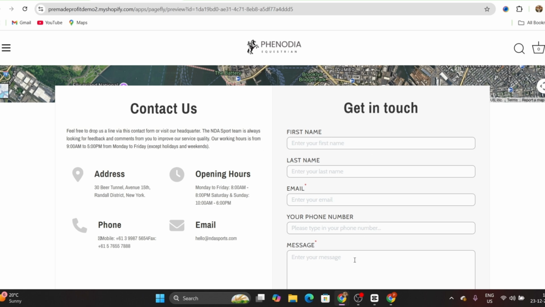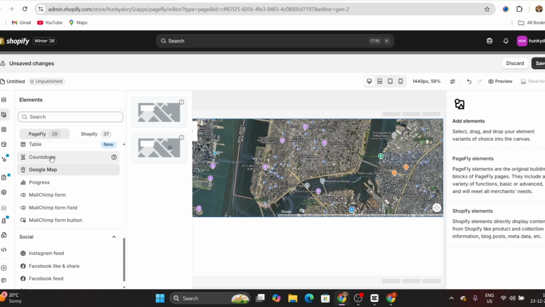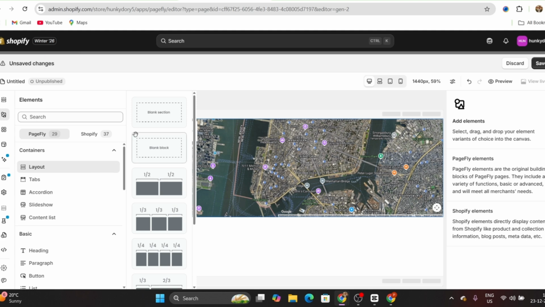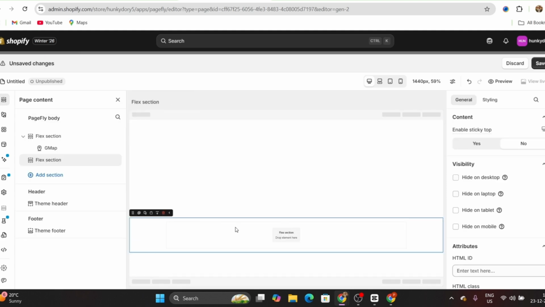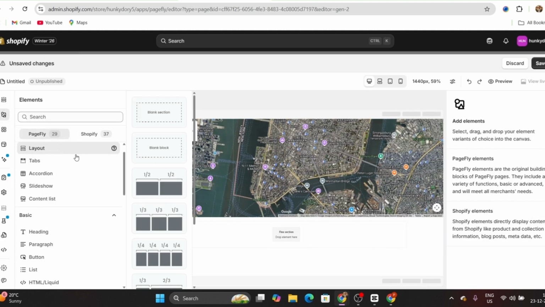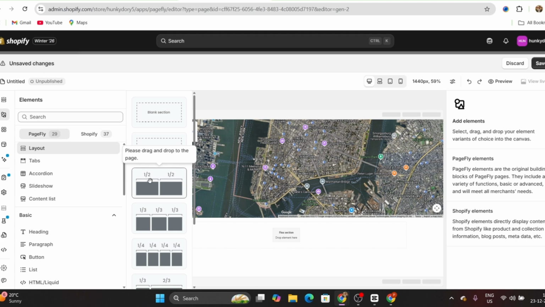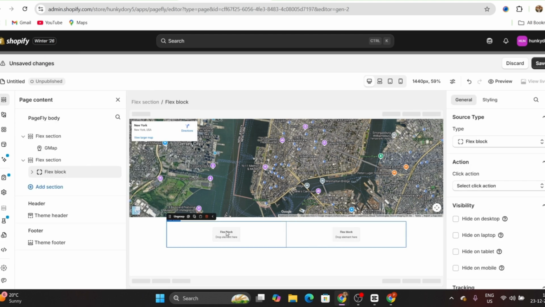Now to add this section, come back, again go to Elements, scroll up, go to Layout, and then drag another blank section into the canvas. Now once again come back to Elements, go to Layout, and drag this particular layout into your flex section. Now you have two different flex boxes. In one of these flex boxes, you can add your address and contact details, and in the other one, you can add your contact form.